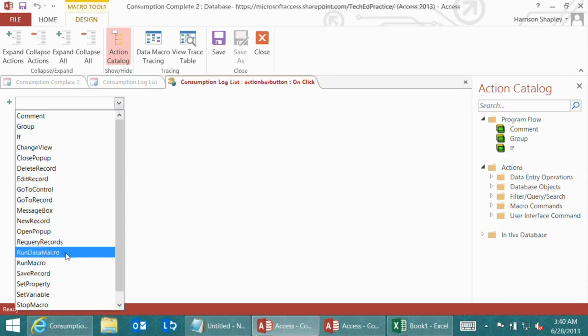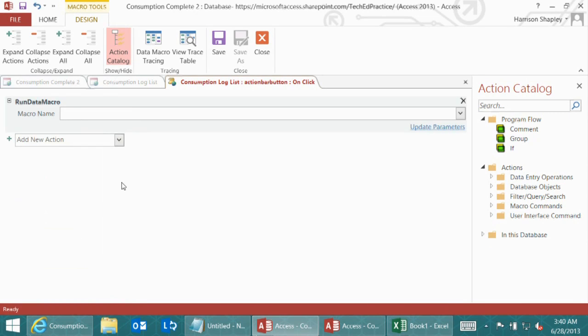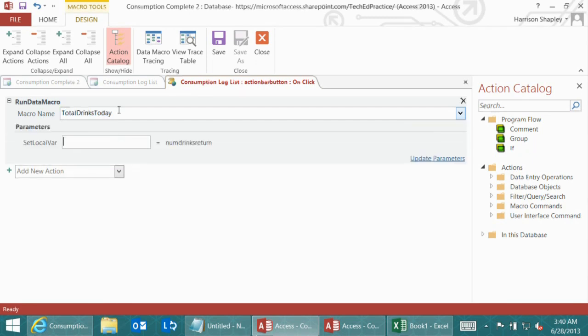So here I found one called run data macro. Very simple. And I called it, what did I call it? Total drinks today, yes. So I just start typing, brings up total drinks. And then what's cool about this is it will actually go into that data macro and it'll find out whether it's going to return a variable or not. So if it wasn't going to return any value, then it wouldn't even show you this box right here.